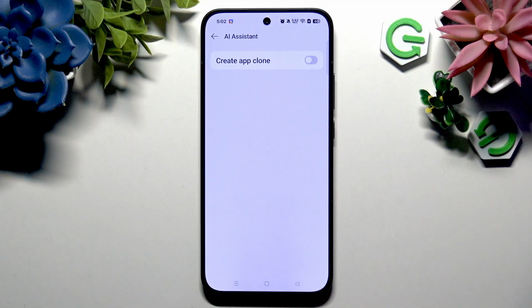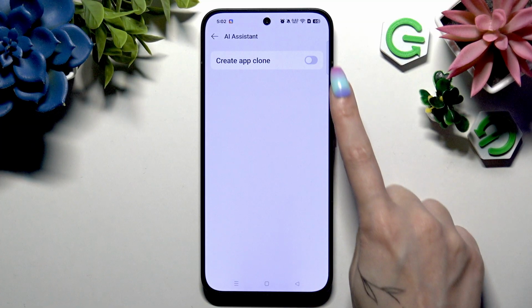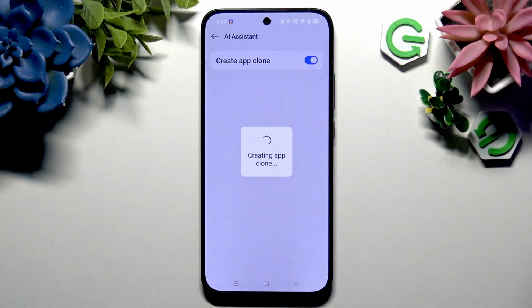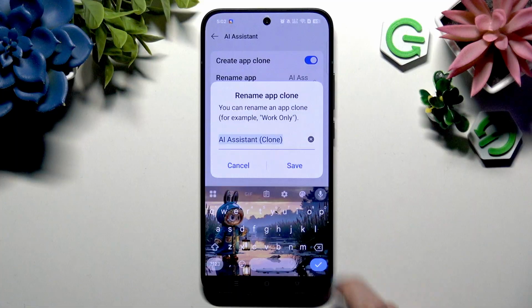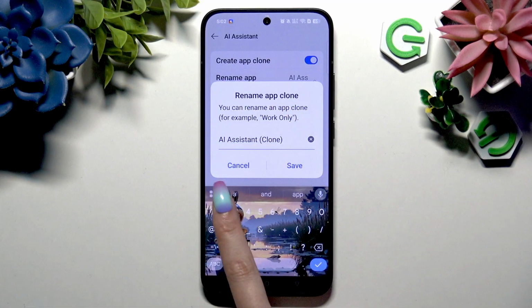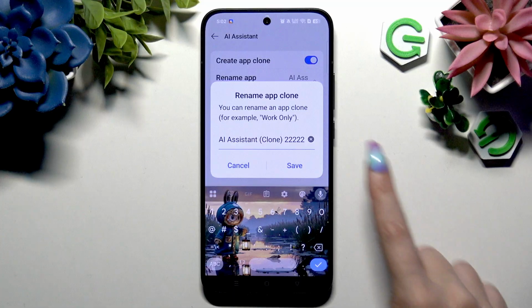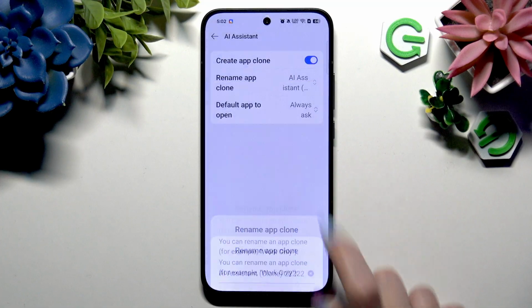Either way, when you're ready, use gray switcher next to Create App Clone and wait. As you can see, after a few seconds, my app was successfully cloned. Now to rename it, hit Rename App Clone and type in whatever you want to. Then hit Save in the pop-up.